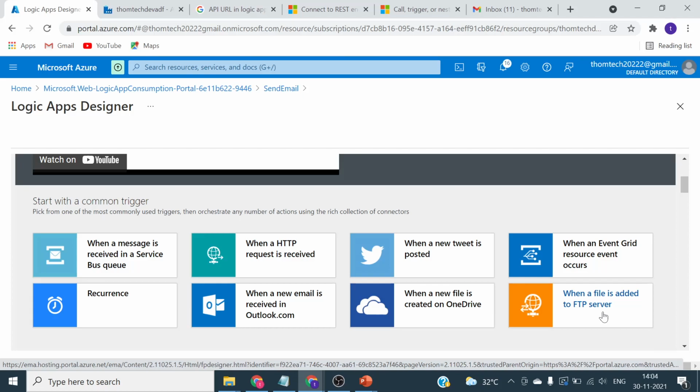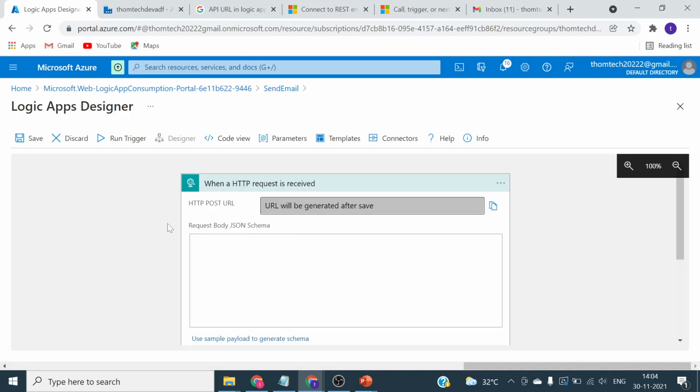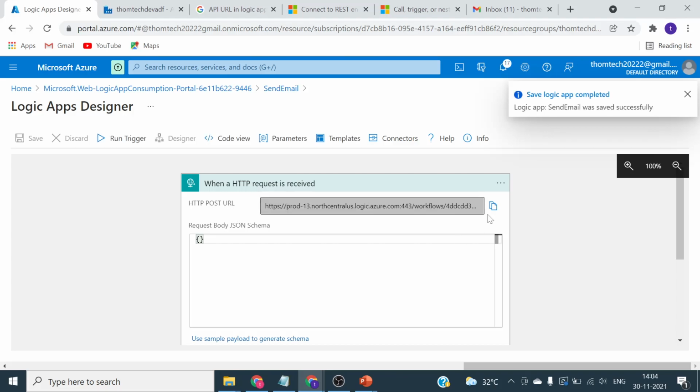What should be the action and what should be the outcome? Okay, so I will be interested in this when an HTTP request is received. Let's click on this. Okay, and then let me just save it. So this is the HTTP post URL that will be generated. So with that we will get a callback URL.